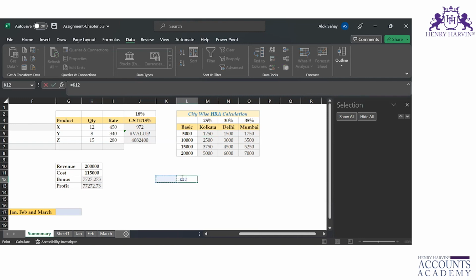Okay, whenever you are using a cell reference, you need to press F4, that is the function button. Once you use F4 for the first time, your column name and row number both will get fixed. When you press it for the second time, your row number will get fixed. When you press it for the third time, your column name will get fixed. And when you press it for the fourth time, your cell will get unfrozen.